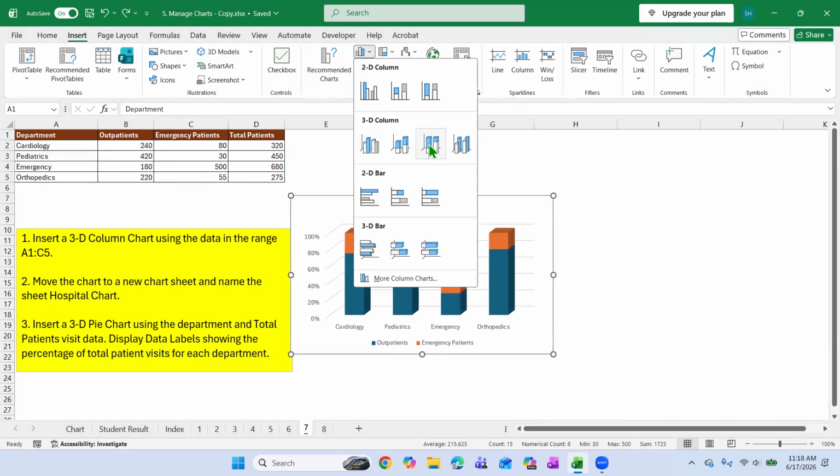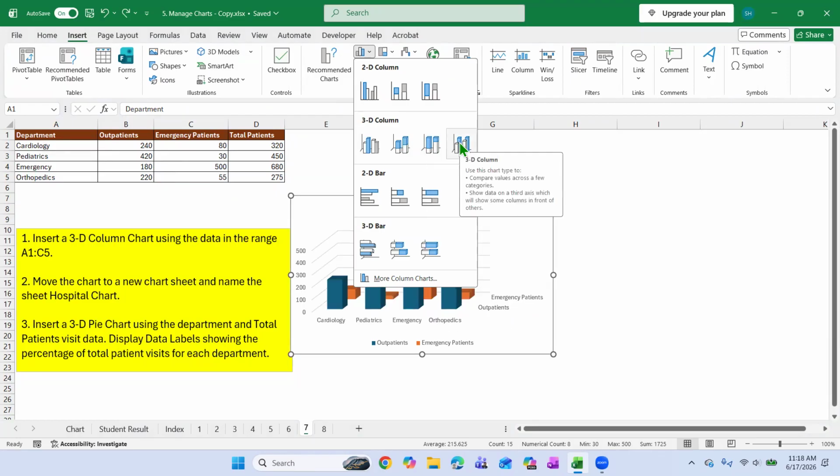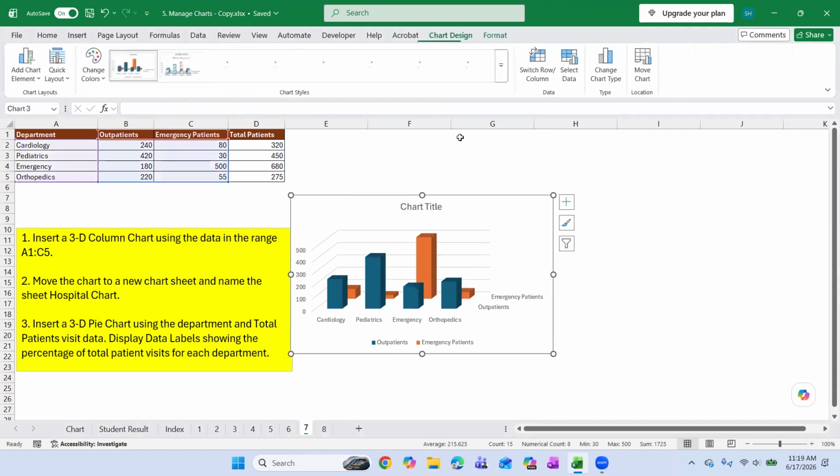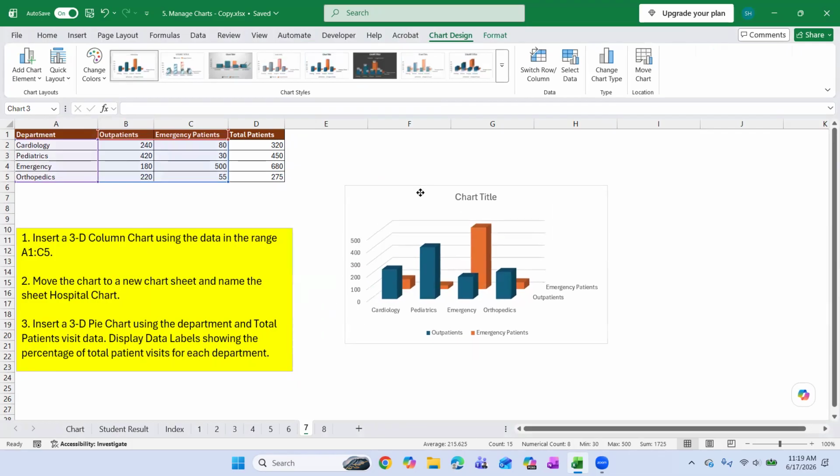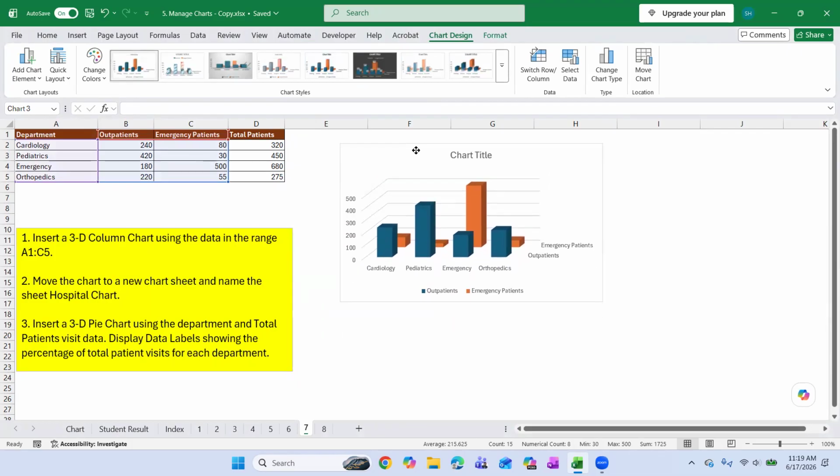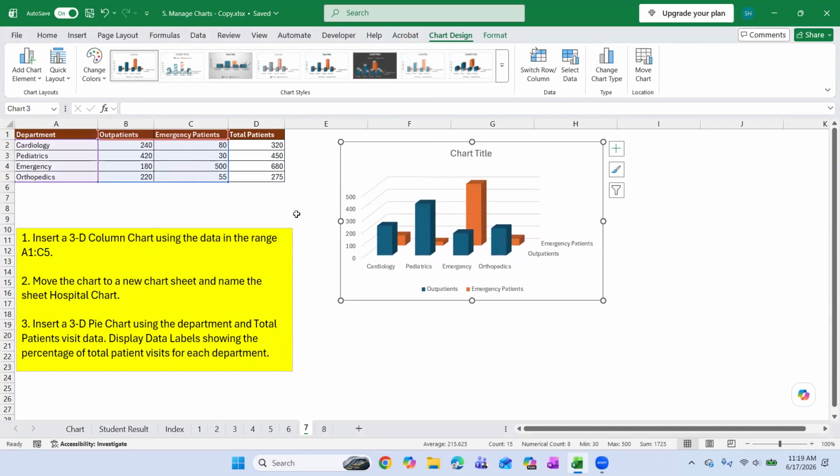Okay, just mouse over. Do it slowly. The last one, yeah. What does it say? No, read it. It's 3D column, correct? Yeah, I read it. Yes, it is 3D column. Very nice. You want to continue the second task also, right?